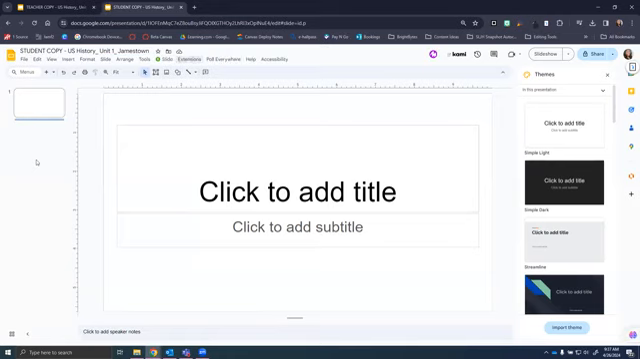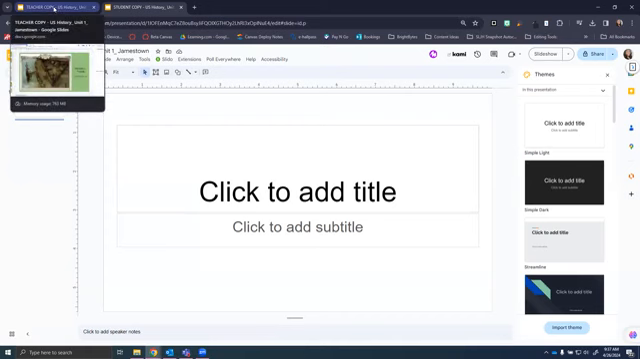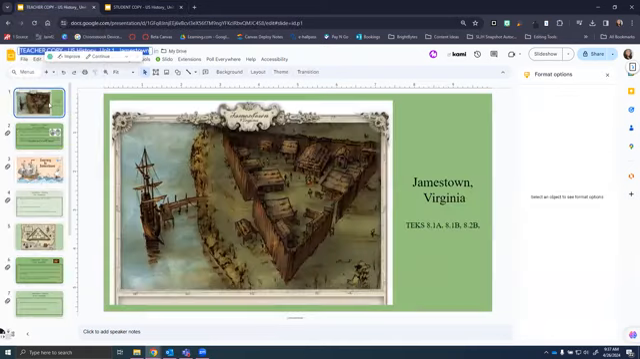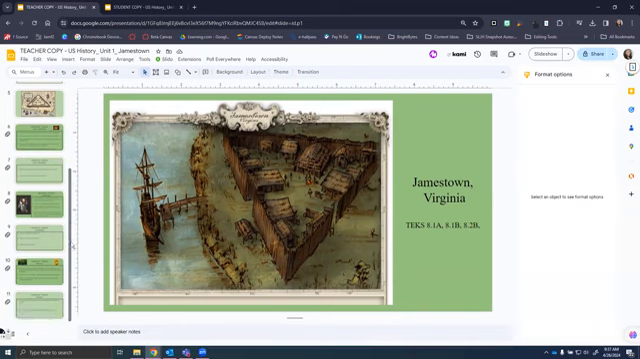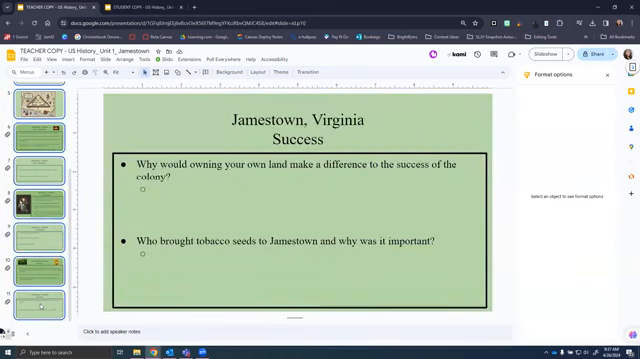Now that you've made a student copy of your notes, we are going to copy the content over. So from your teacher copy, we're going to select the first slide, scroll to the bottom, hold Shift on our keyboard, and click the last slide. This is going to select all your slides. You can also do this by using Control-A on your keyboard.